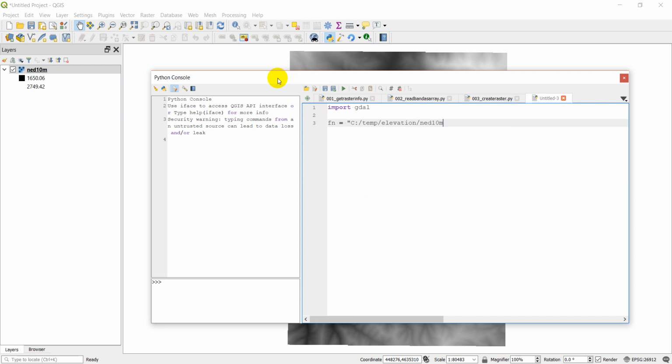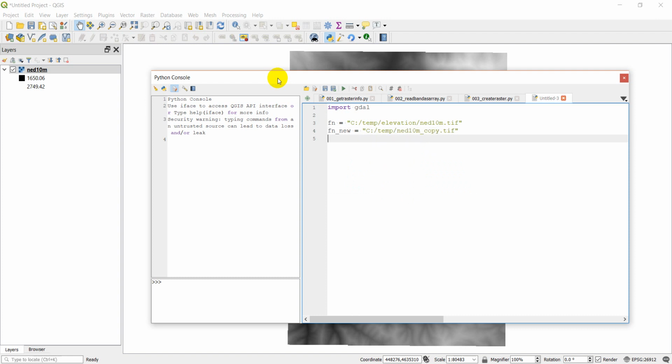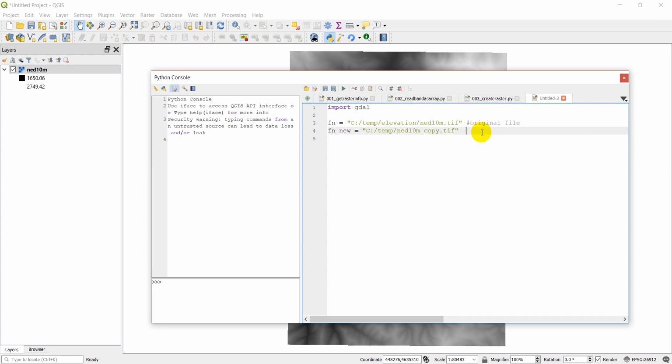All right, so first let's specify the file name, and mine's in temp elevation ned10m.tiff, and let's do fn new, and that's going to be, I'm just going to put this in C temp ned10m copy.tiff. Okay, and so we just got those copied. So original file, and then new file name.